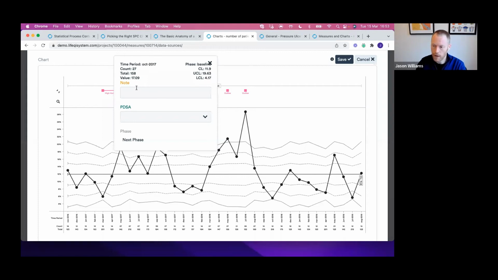Other options I've got here are notes, so I can add an annotation. I'm going to put in a little note here, "end of baseline". We'll see that appear in a minute. I could also link in a PDSA cycle. I won't do it at this point, we'll do that a bit later in the chart. But then the phase controls we've got down here.